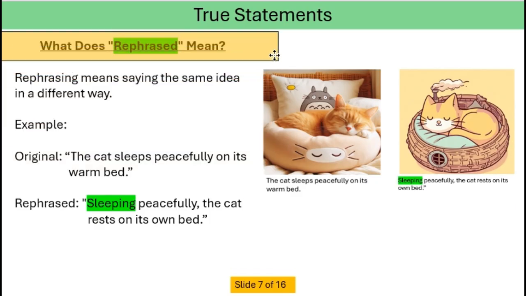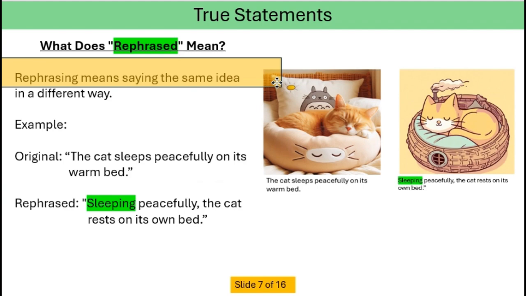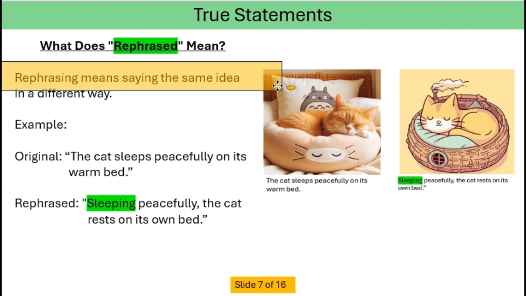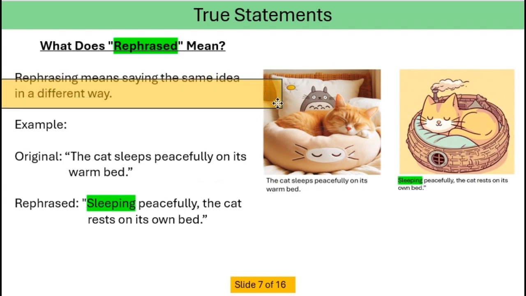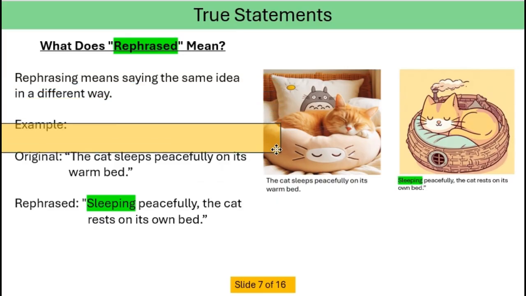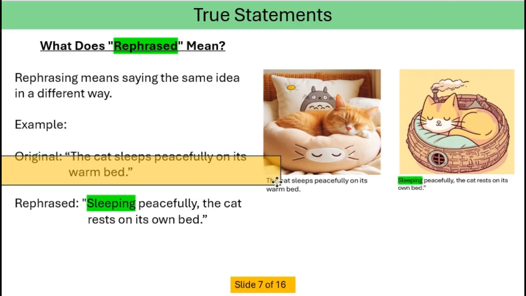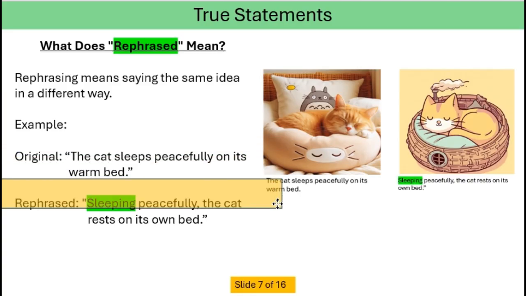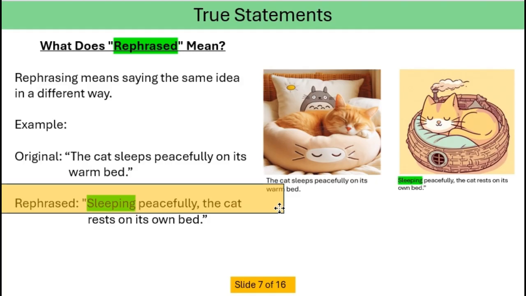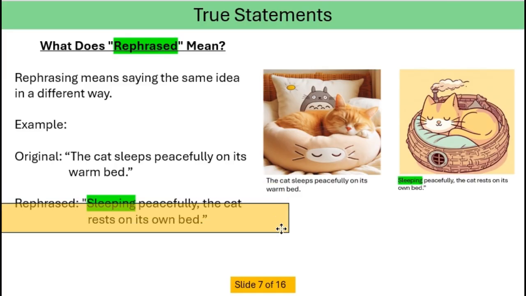What does rephrased mean? Rephrasing means saying the same idea in a different way. For example, the original statement, "The cat sleeps peacefully on its warm bed," is the same as the rephrased statement, "Sleeping peacefully, the cat rests on its own bed."